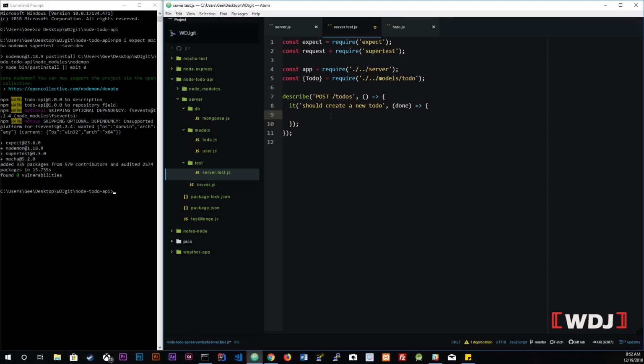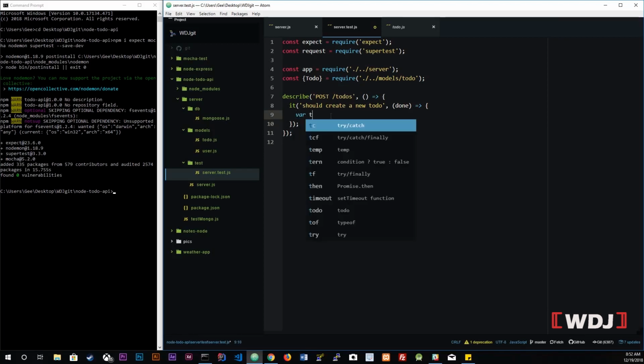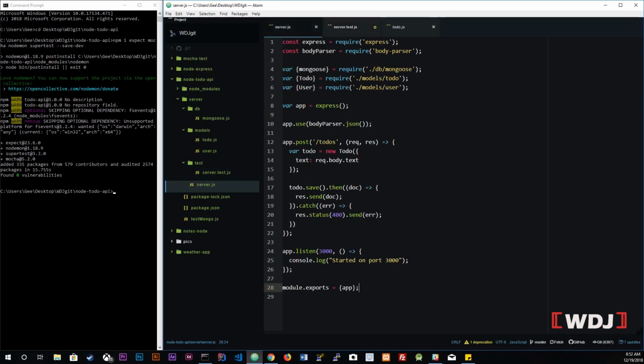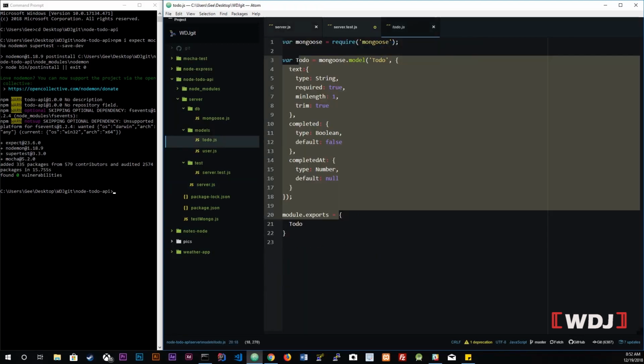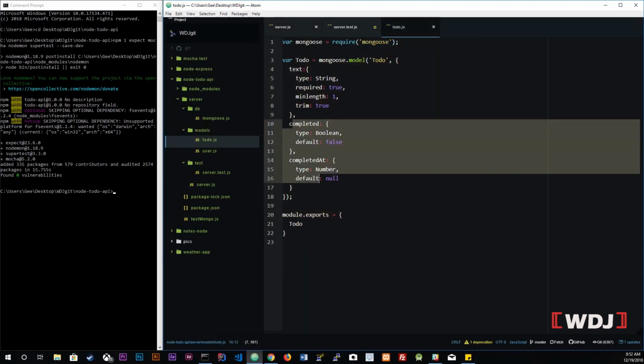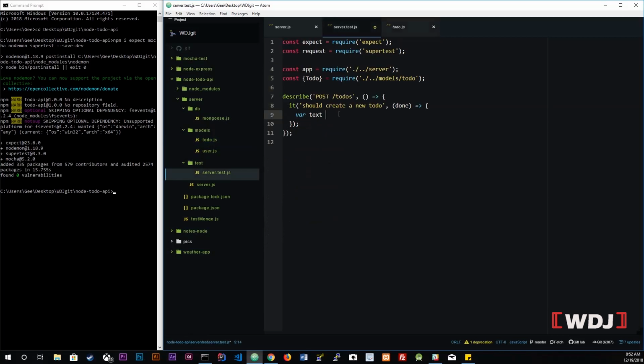Now in here we are going to create a dummy text, so var text, because we are sending text. Remember, guys, we are sending text to our post. That's how you create things, with our text. These aren't required, but this is. So that's why we're creating a dummy text equals "testing todo route". You can say testing todo route.